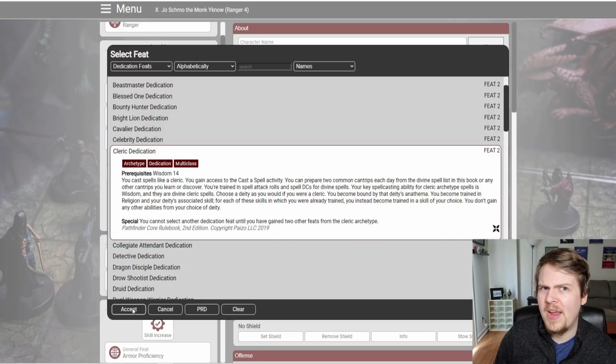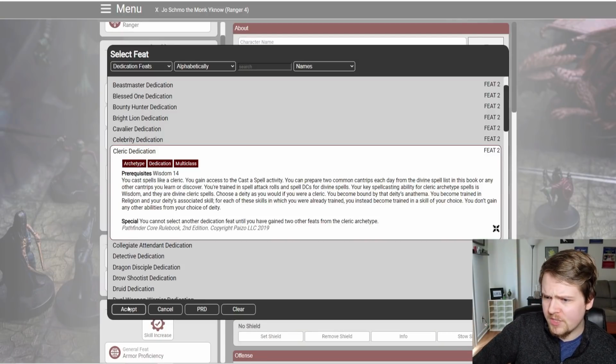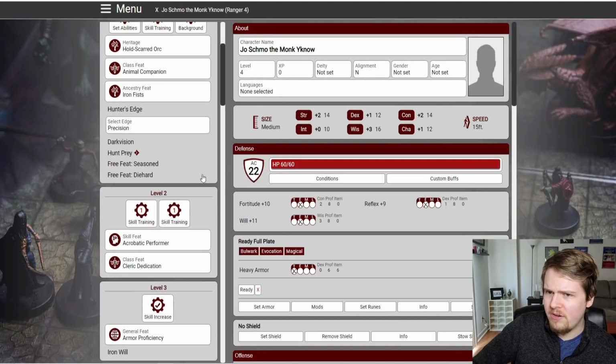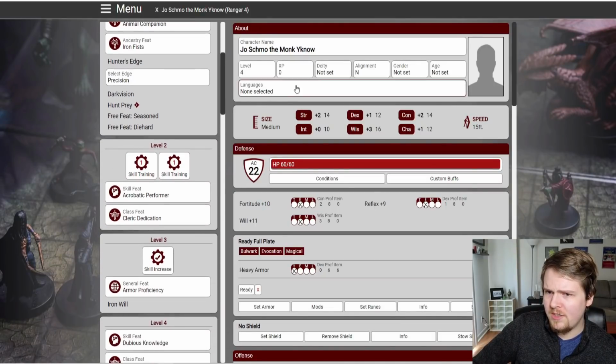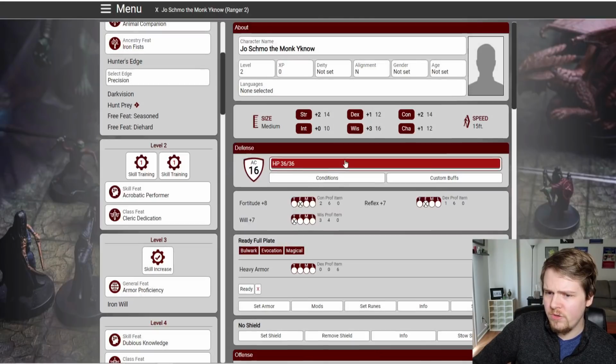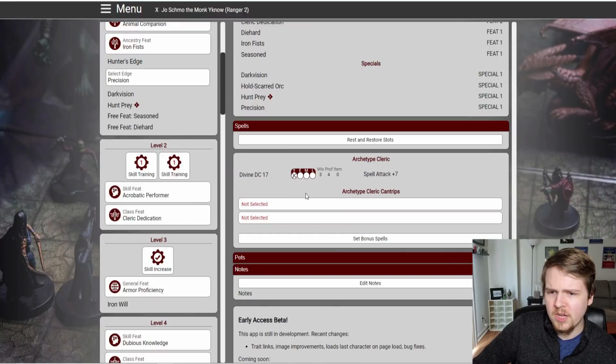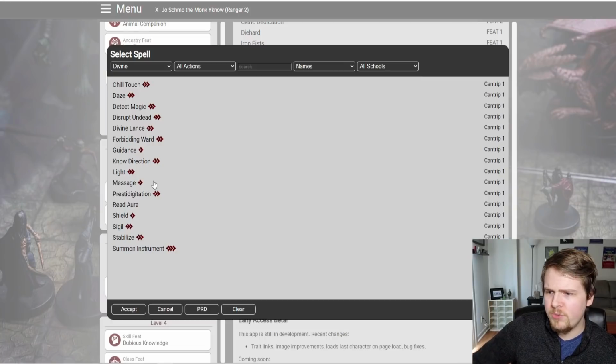All right, I went back and switched around some of my starting stats so that my wisdom was 16, so I could take the Cleric dedication. How does that work? So I selected the Cleric dedication. Let's go back to level 2. Spells? Archetype Cleric. Okay, DC 17, spell attack plus 7. Archetype Cleric cantrips. You just select a cantrip.